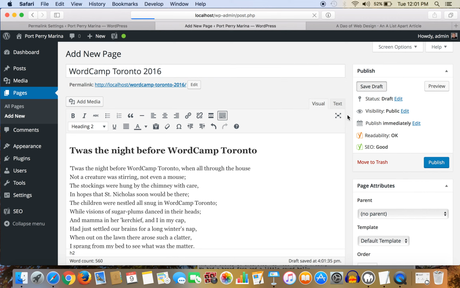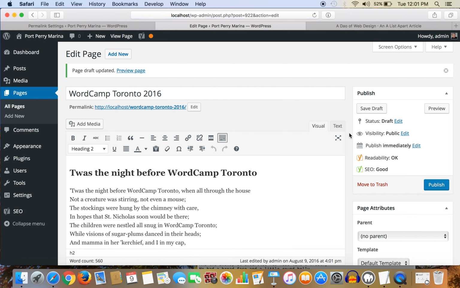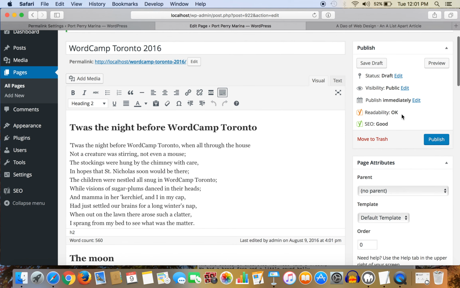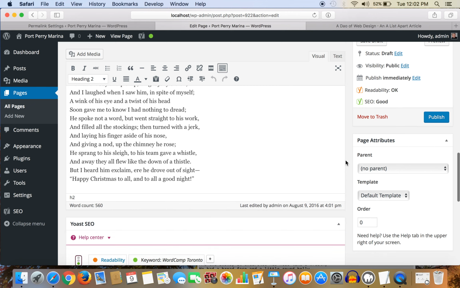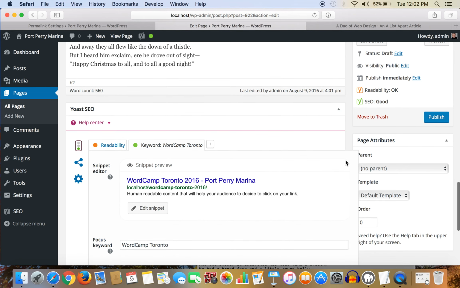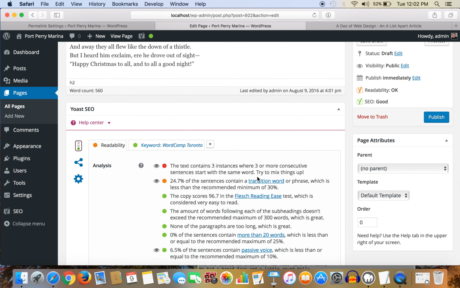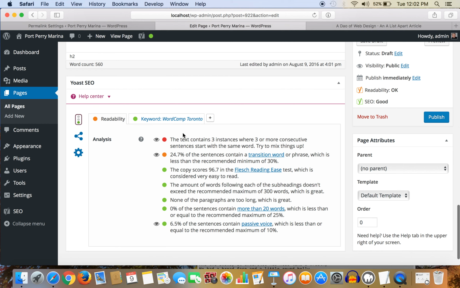So I'm just going to save that. Okay. And you can see our readability has moved up from needs improvement to readability okay. The search engine optimization is still good. And that's really, rather than getting too caught up in the details, because again, the Yoast plugin will give you specific recommendations for your content.